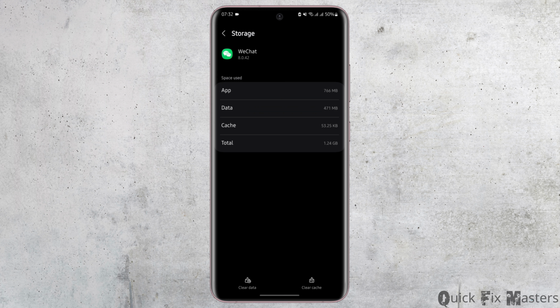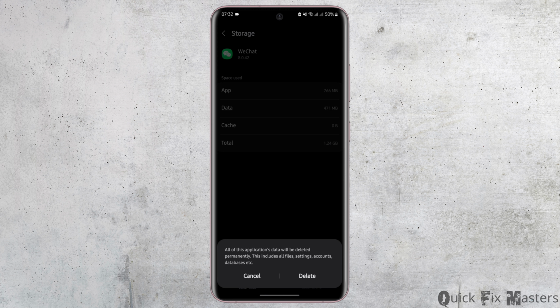Now from here, clear the cache on your top and your bottom right, and tap on clear data on your bottom left. Also be noted that if you delete this application's data, all the history and account databases will be deleted. If you still like to continue, then tap on delete.